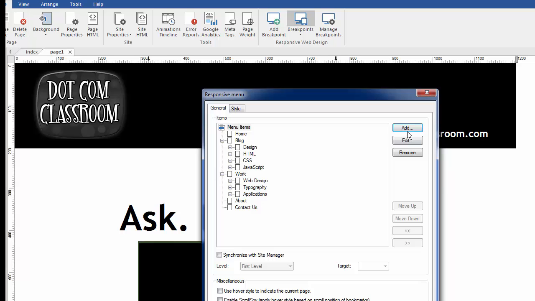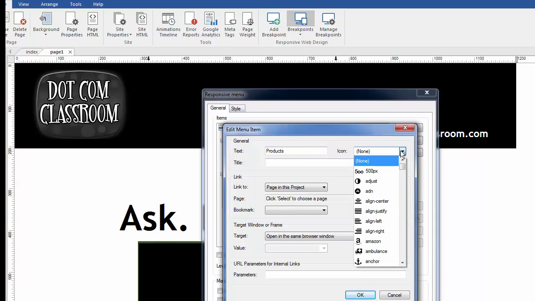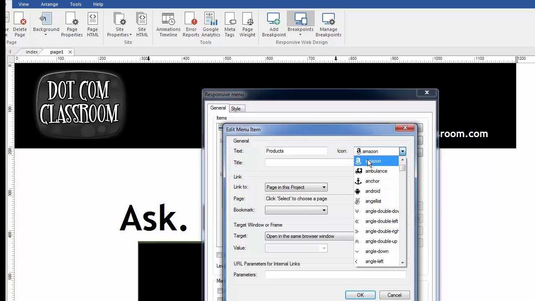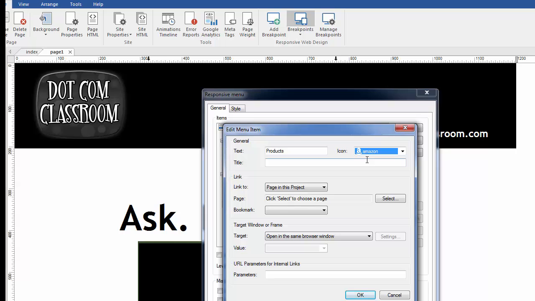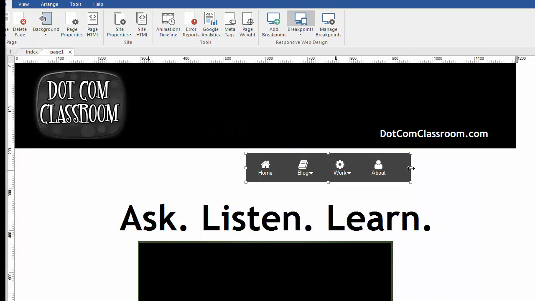And let's add another one just to make the menu bigger. We'll add this. We'll say Products. And let's find some kind of product that we sell. There we go, Amazon's products. And so we'll use that. And by the way, these icons all come from the Font Awesome library, so they're really great. They're smooth to look at. They're always going to look good on your website. We're going to click OK, and now we've got a little bigger menu here.